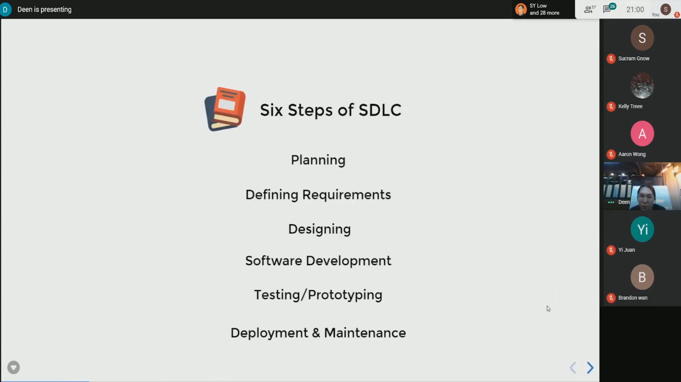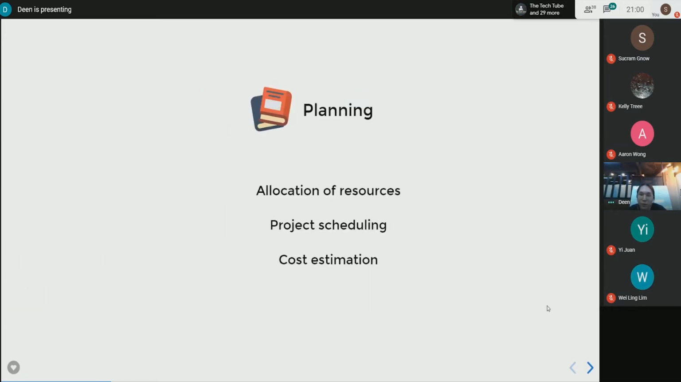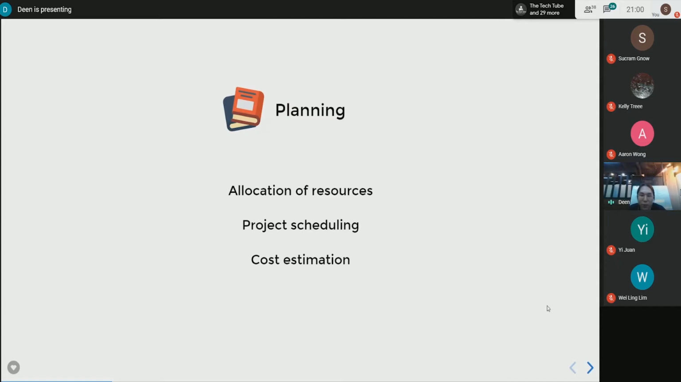So let's see it. The 6 steps are namely planning, defining requirements, designing, software development, testing, prototyping, and deployment and maintenance. Don't worry, we'll go through it one by one to give you an overview of what's happening in each. So first of all, the planning phase concerns mostly on things like the allocation of resources, project scheduling, cost estimation, and more. Whether the project is practically doable or not is determined during this first step.